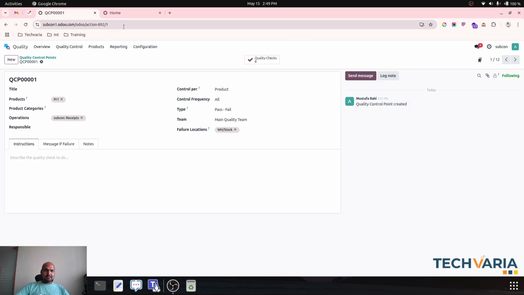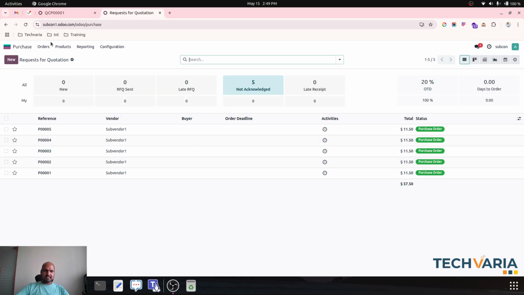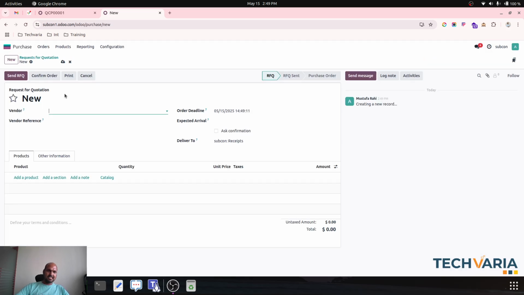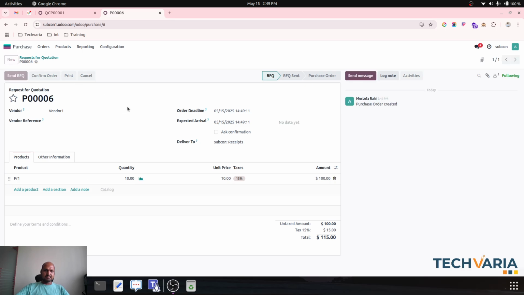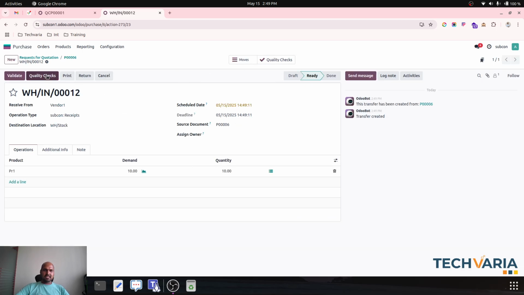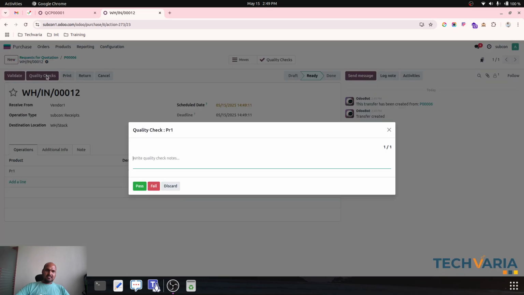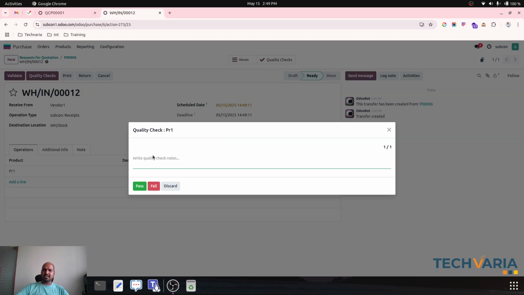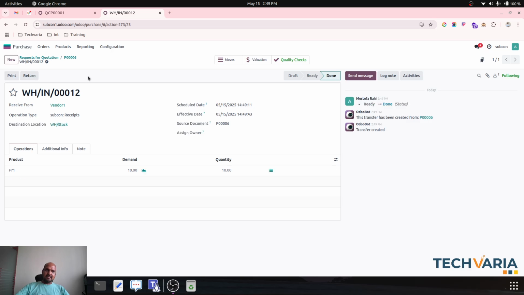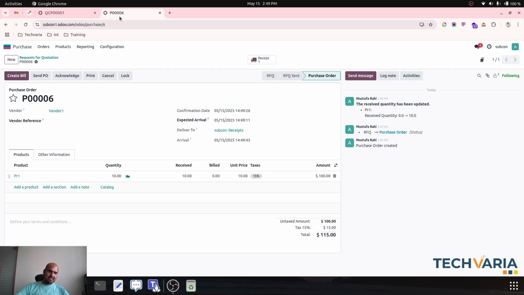the operation type is receipt. So let me just purchase this product. I'm buying PR1 with, let's say, 10 units. And during receipt, it will ask for quality check. So here I'm going to execute the quality check for product for all frequency, meaning every time I need to pass or fail this product whenever I am buying. This is case number one.